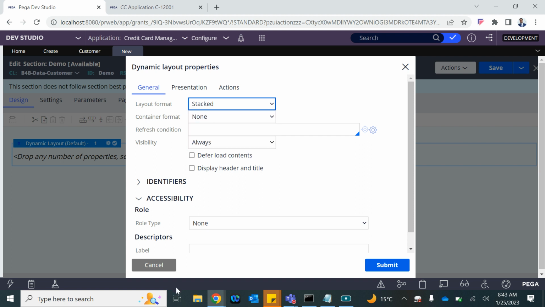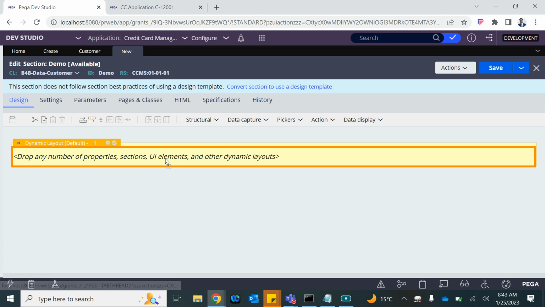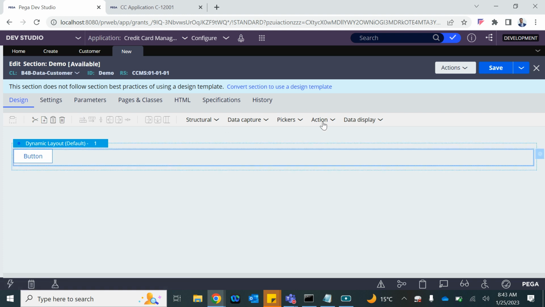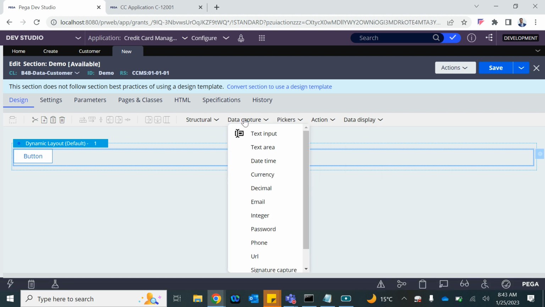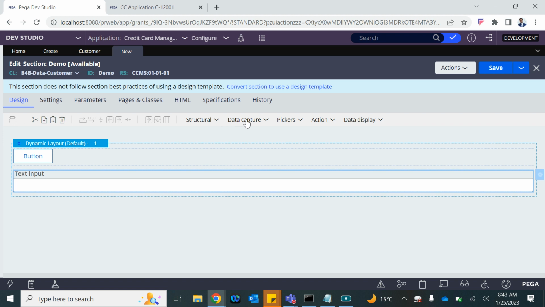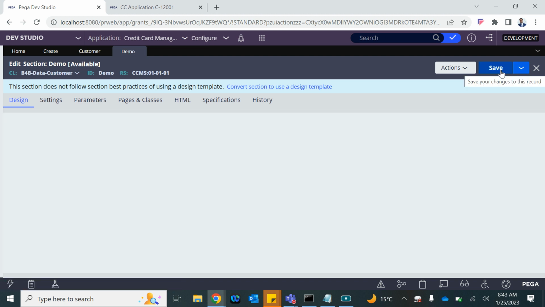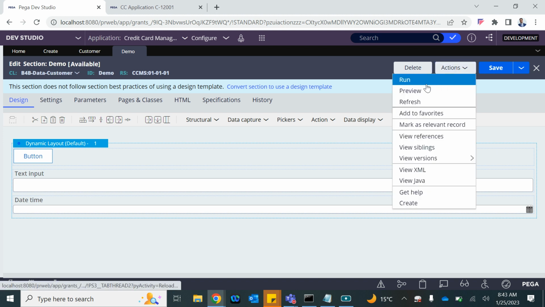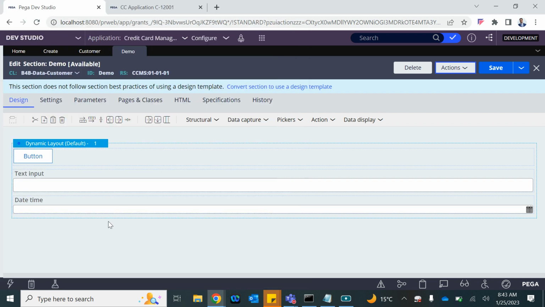Stack means, okay, let me add a few elements first. By default it is default. Default means that the elements will continue to come one after the other. So if I add a button here, good, that's in one row. If I add a data capture text input, see, by default it comes one after the other. When you save it, you can go to action and preview it. This is coming one after the other, one on top of the other, right? This is okay, but you might want to change it.